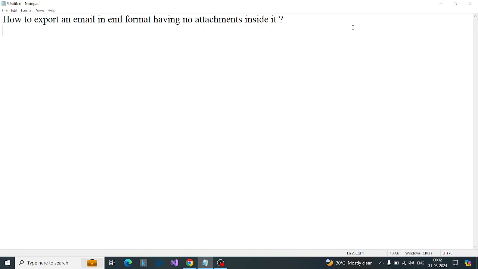So today in this video, we'll be discussing how we can export an email in EML format with no attachments inside that email using Power Automate. So that's what we are going to discuss here.